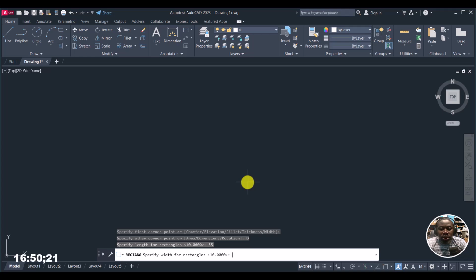Then the next instruction says specify the width of the rectangle. So for the width, I'm going to be using 45. Enter again. So now I have my rectangle, but I'm not yet done. You can see that my rectangle is not yet stable. To make my rectangle stable, I'm going to specify a corner point.